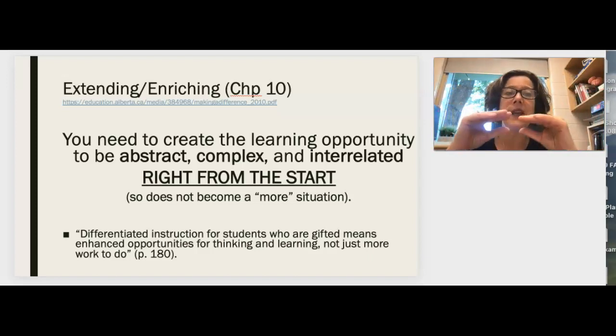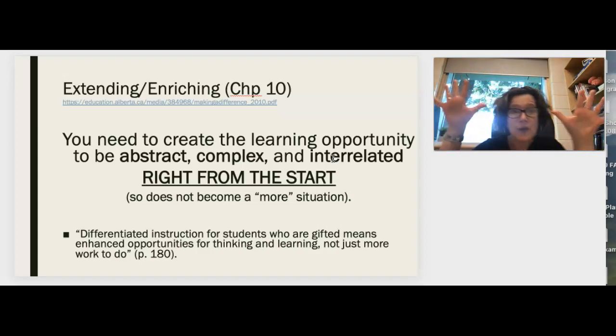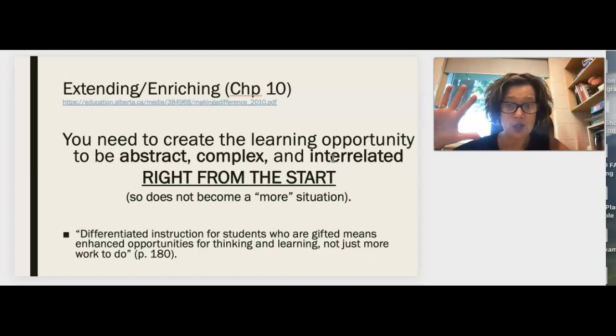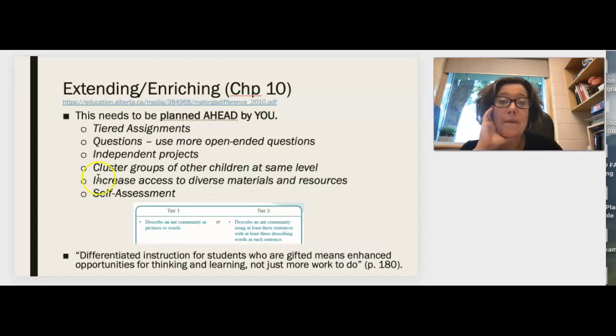Instead of creating a very low-level Bloom's where it's not abstract, complex, and interrelated right from the start, because then you have nowhere to go. If it's abstract, complex, and interrelated right from the start, you have so many ways then to differentiate it, which then makes it way easier to do. Okay, so this absolutely needs to be planned ahead by you. So you want to have tiered assignments.